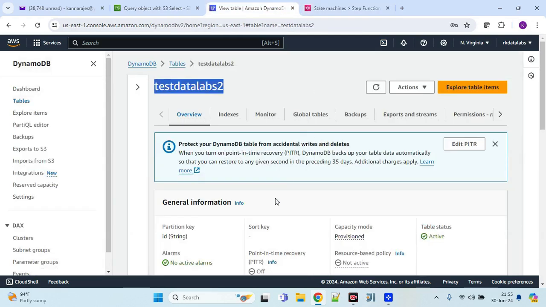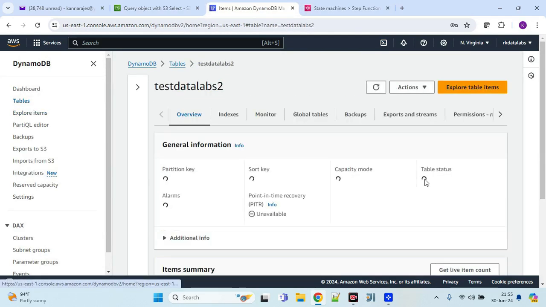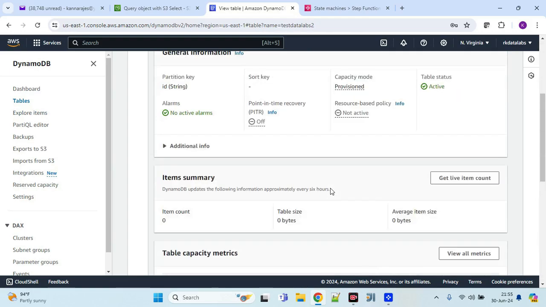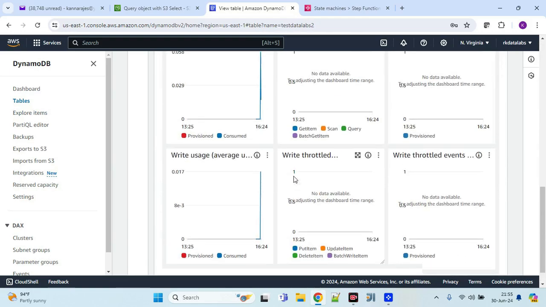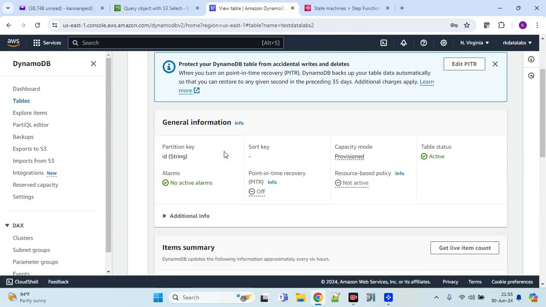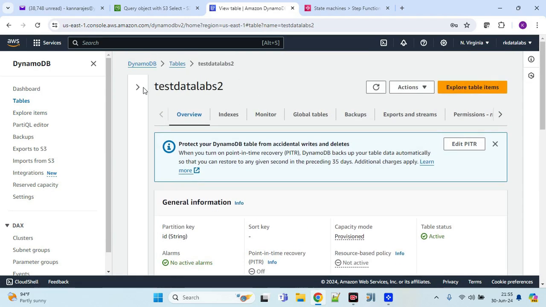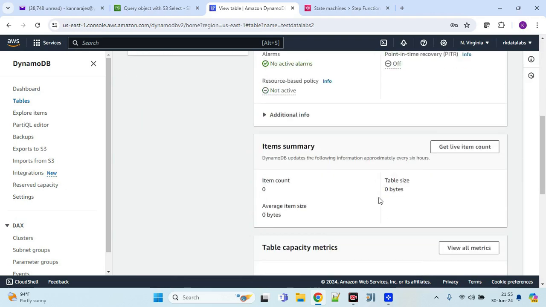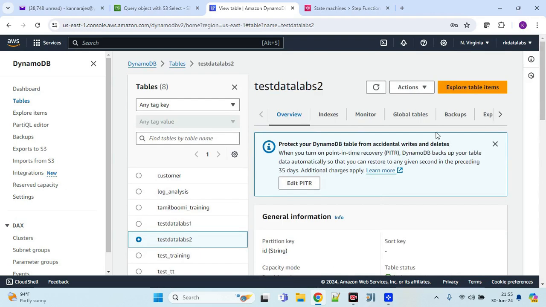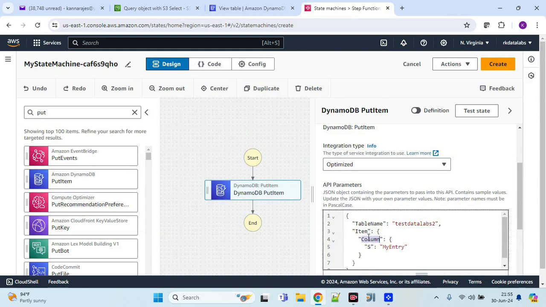Let me go here and see what the column name is. Let me explore the table items. I understood that ID is one of the columns, so let me put it here. There are three options possible here. One is S, which is nothing but string, the second is N, which stands for number, and the third is B, which stands for boolean.